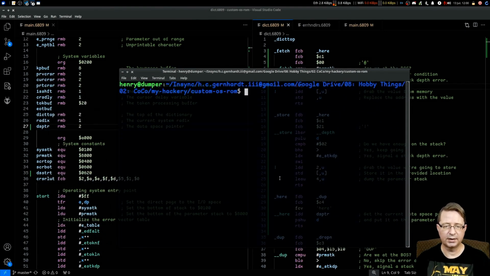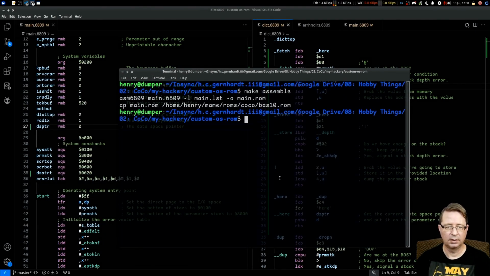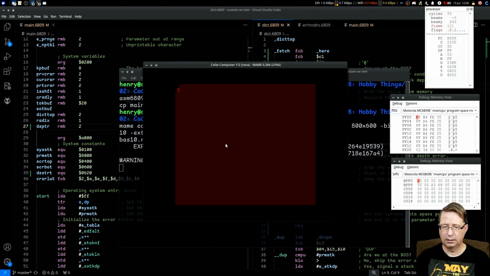Okay, let's go ahead and see if it assembles, which it does. That's wonderful. Oh, well, that didn't work. I did something silly and obvious. I'm sure I did.